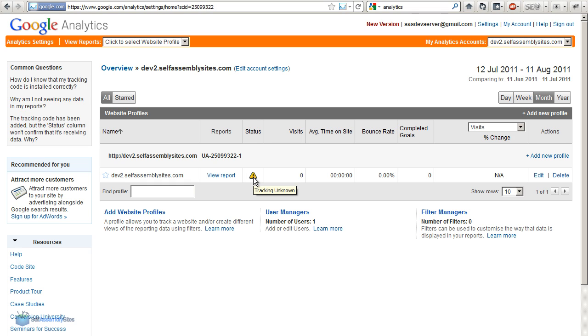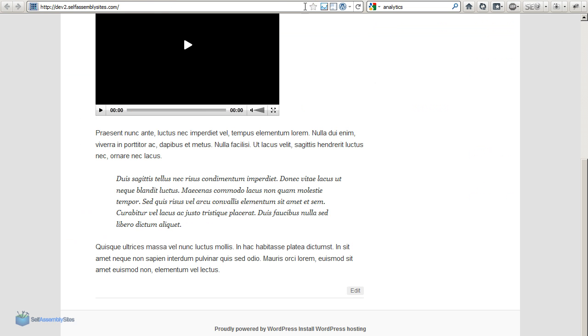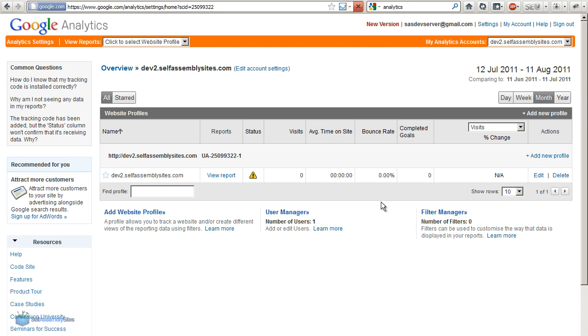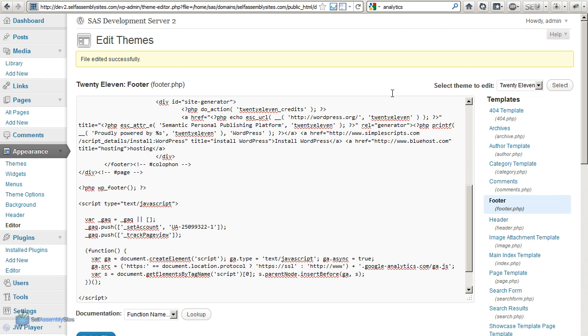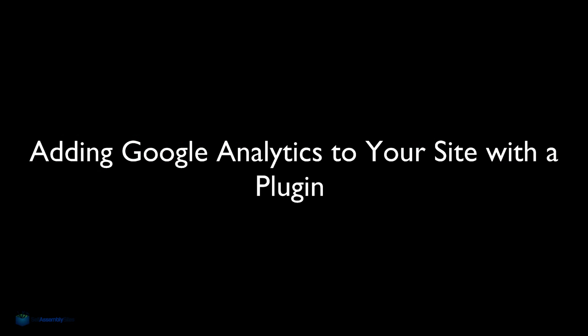and it says tracking is still unknown, so it still hasn't detected because it's literally just gone live. So maybe if we refresh that and then refresh this page here, it still hasn't updated yet. So once you've set it up, probably the best thing to do is be patient, wait for it to update itself, give it a day or so, get on with something else on the site.